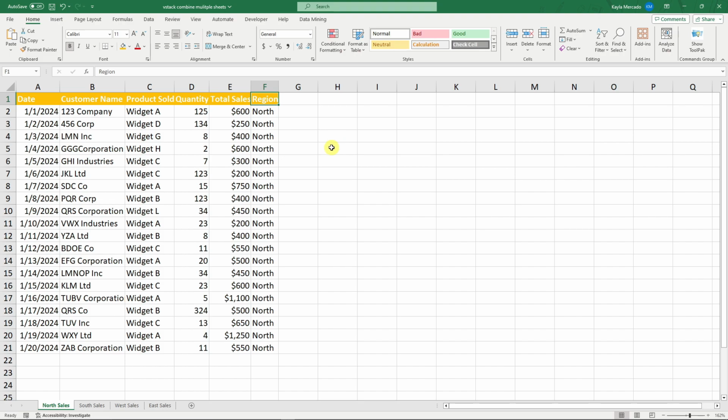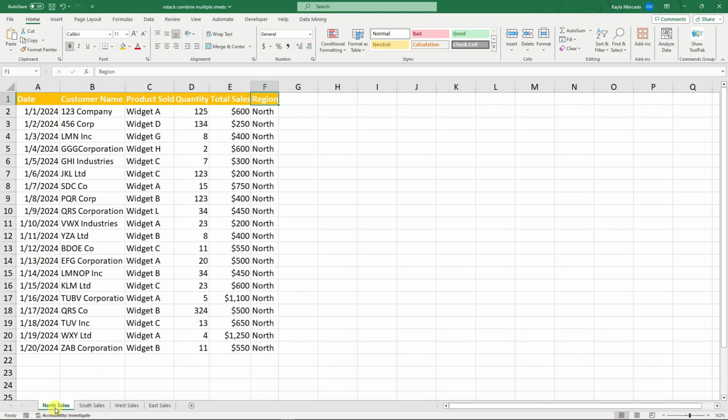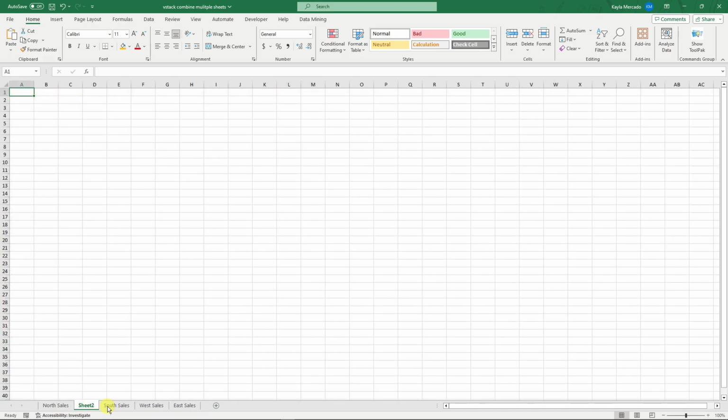And I've divided them into 4 sections. I have north, south, west, and east. These are just random data for discussion purposes. So the first thing I'm going to do in combining sheets is, of course, create the last sheet where I'm going to combine everything. So for example, I'm going to add one right there, place it at the end, and name this one, let's just say, final sales.